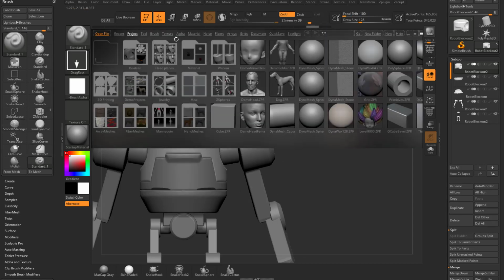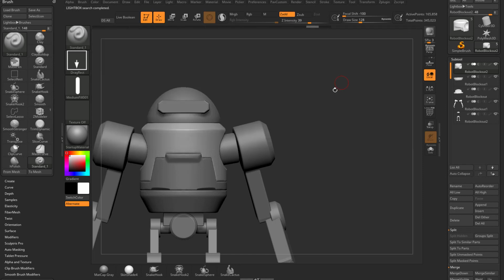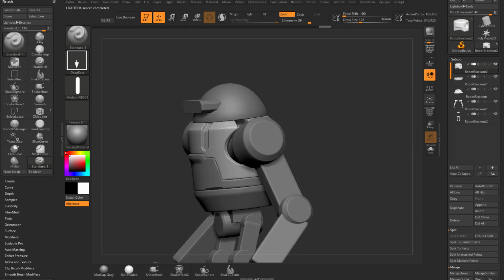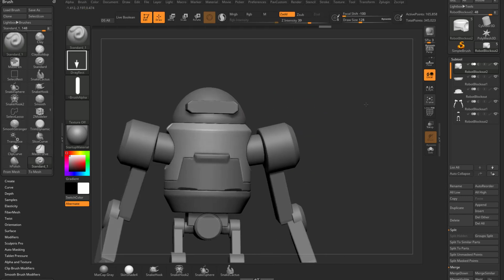And we're eventually going to get into making our own custom alphas and alpha brushes. But for now, I'm just going to grab one of these things that I've made. And don't worry, we'll get there. So you can go through here and just kind of detail this out a little bit.